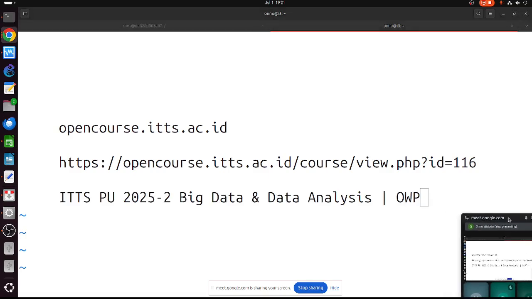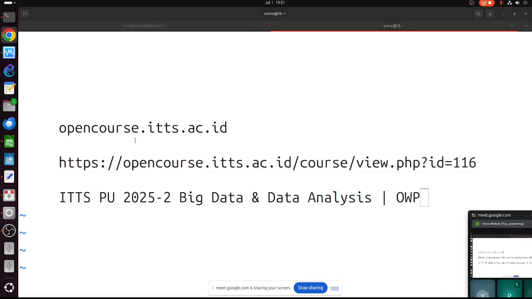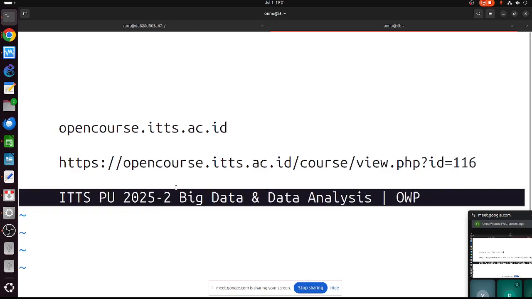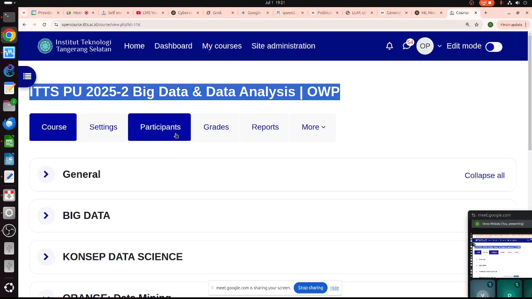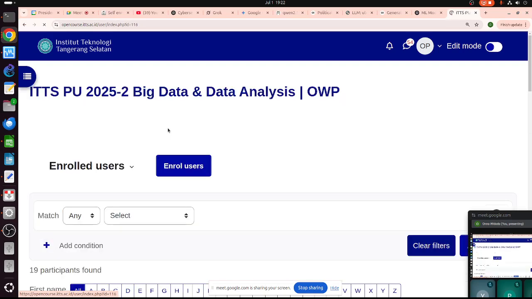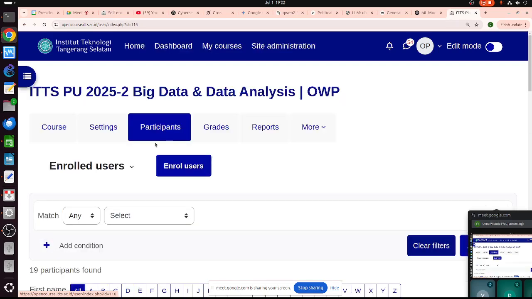Okay, so you need to make sure this thing: opencourse.itts.ac.id. The number is 116. The name is this one. Okay, ITTS. Thank you. Now I will check whether your name is listed as a participant. If not, you need to create your account there, and then you need to do the quiz.